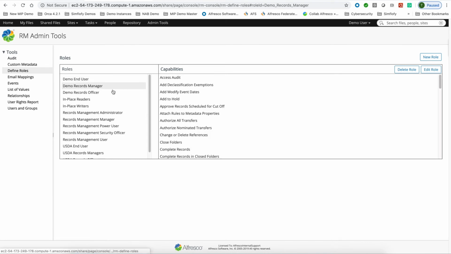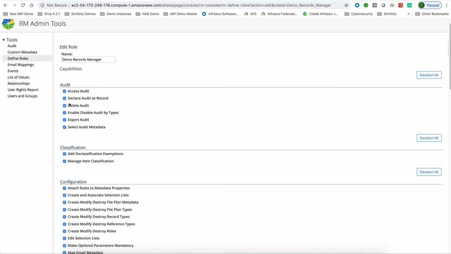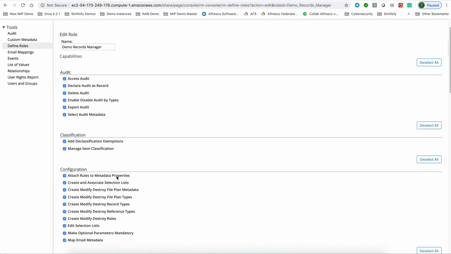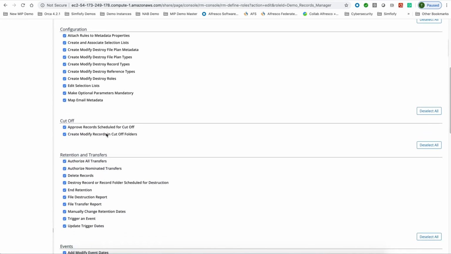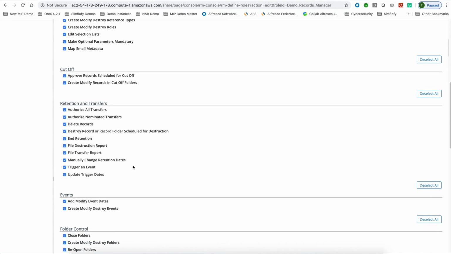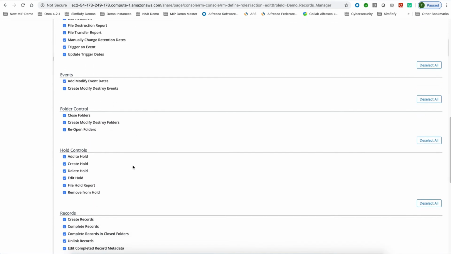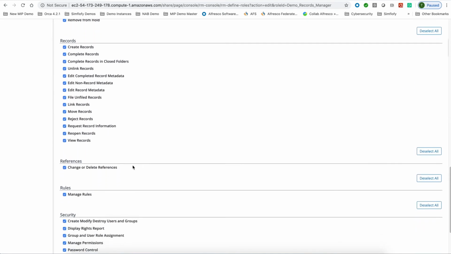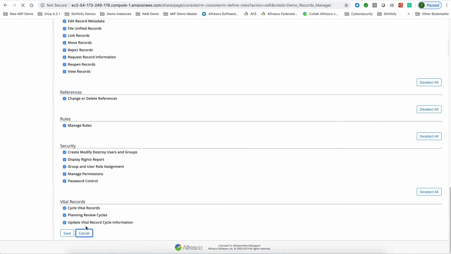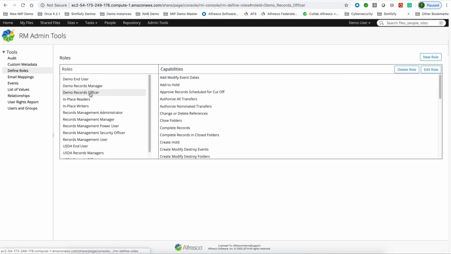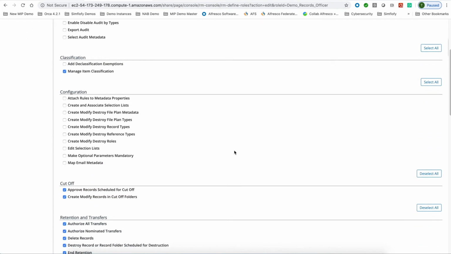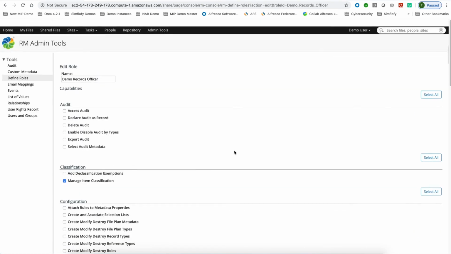And then we have our records management role. If we edit that role, you can see that they can pretty much do everything from audit to classification to configuring the system to cutting off to retention transfers, events, folder control, hold controls, records, etc. Basically everything they would need to do. And then we have a records officer role where they can basically do everything but the configuration steps themselves.